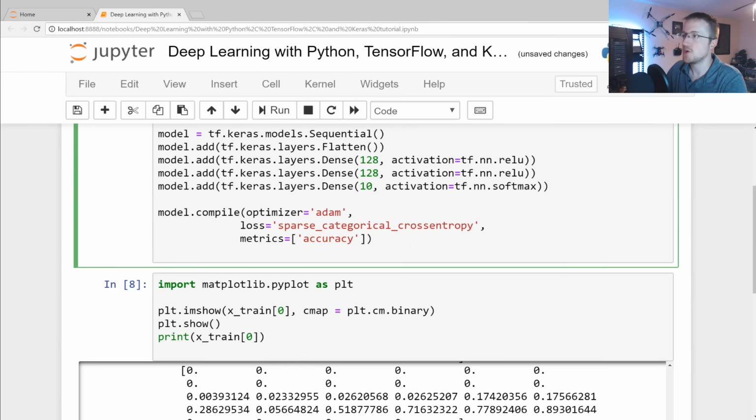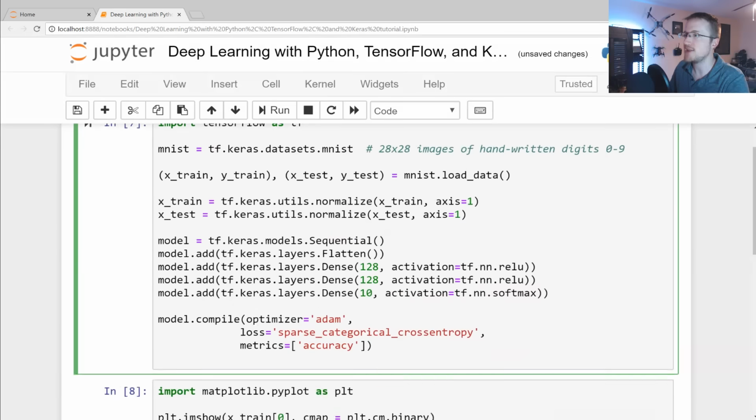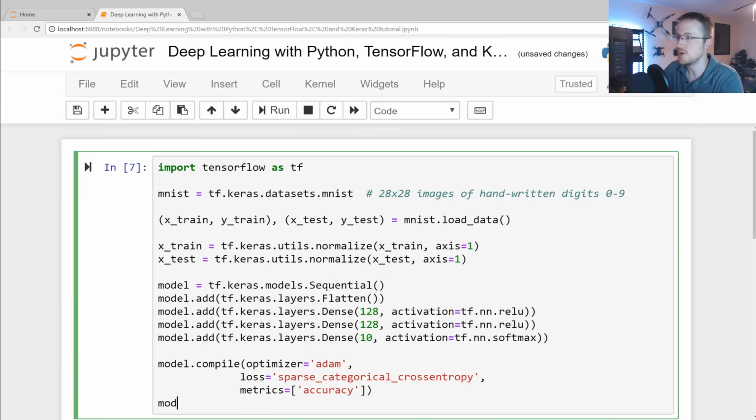Okay. So once we have all this, we're actually ready to train the model. To train, it's just model.fit, and then you're going to pass what do you want to fit? So x_train, y_train, I'm sorry.